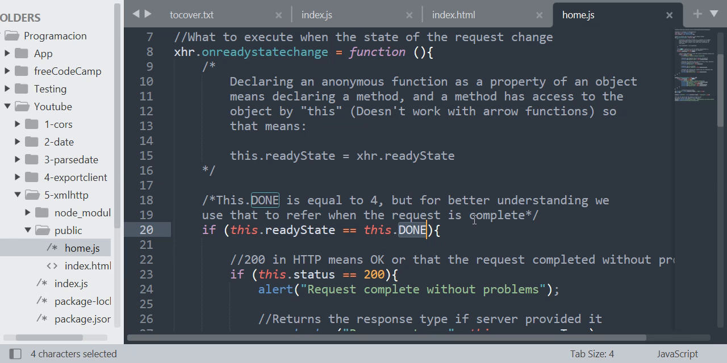But before doing that, let me explain this. Declaring an anonymous function as a property of an object means declaring a method, and a method has access to the object by the this keyword. It doesn't work with arrow functions. If you don't believe me, just Google it.